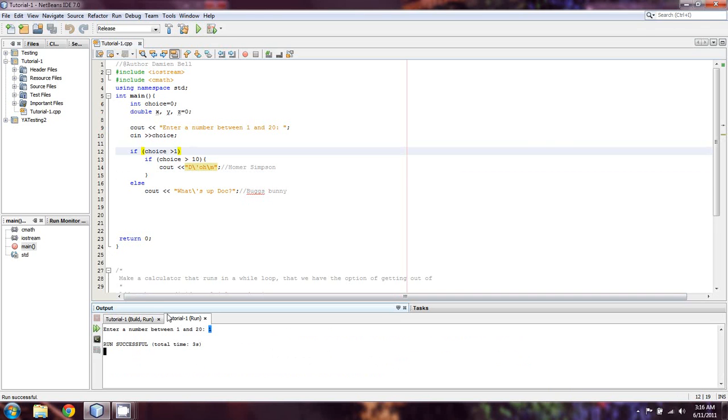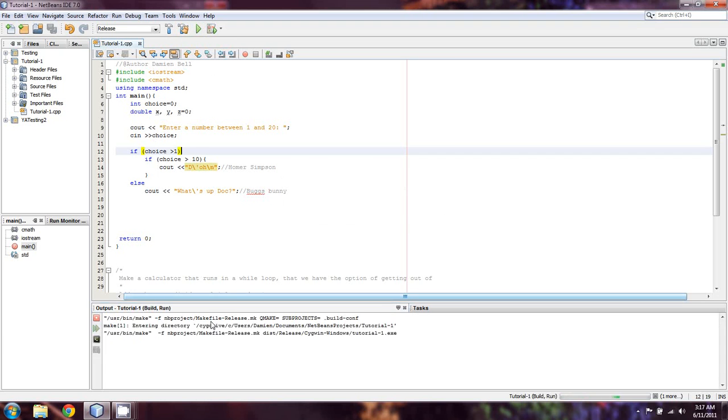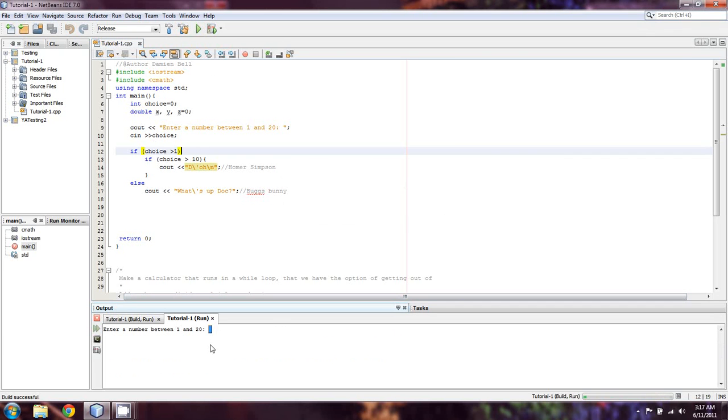So by entering 1 here, it no longer has any output whatsoever. What does that mean? That means it's coming in here, it's seeing that it's less than 10, and then when it comes out here, it's not greater than 1 either. So if we use 2, we should be getting a "What's up, Doc?" as well.